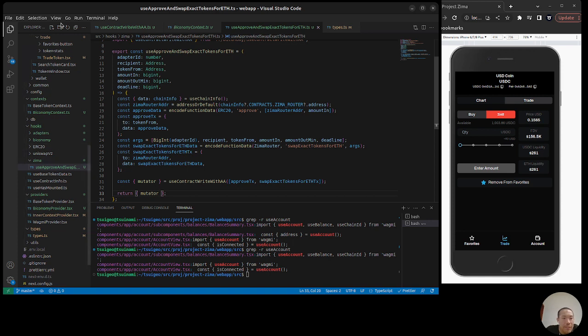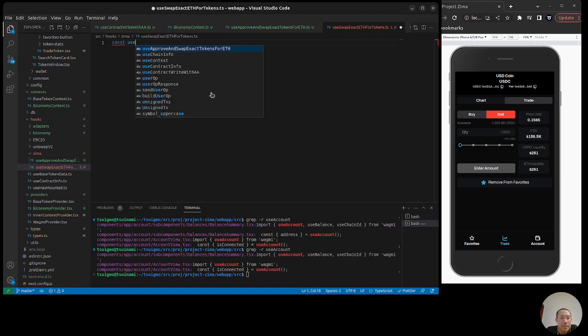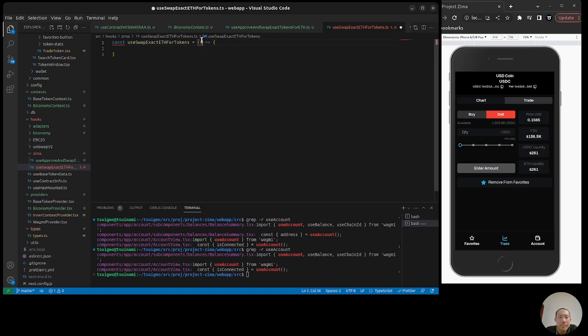Actually, you know what? Let's do the other side as well too, which is useSwapExactETHForTokens. So we're going to have a little bit of difference here. On this side, we don't need to bundle two transactions together. We only need to do one because we don't need to do the approve because we're using native ETH. So this should be a bit easier. Exact ETH for tokens. And I'll paste in our arguments here.